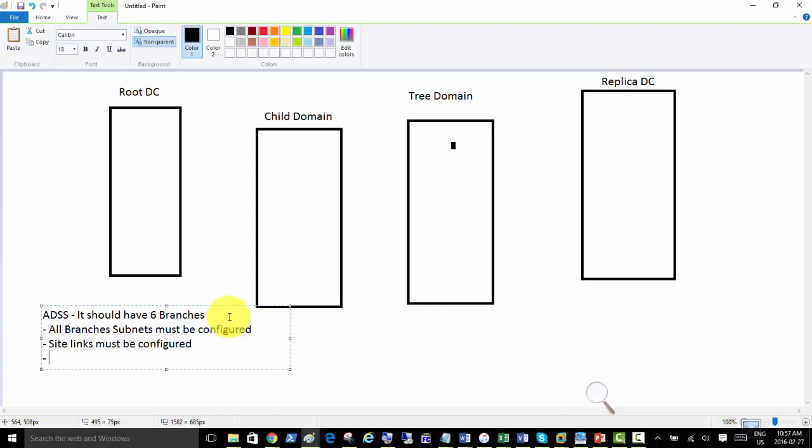And modify default replication interval between sites. So we're going to know, oh, we can modify from here. Okay, good.